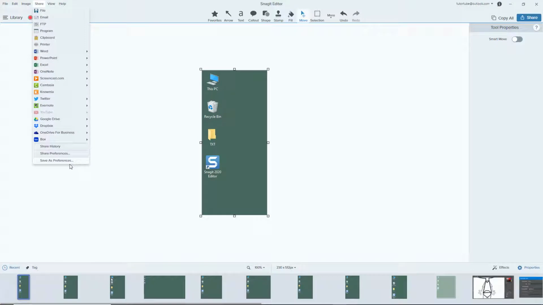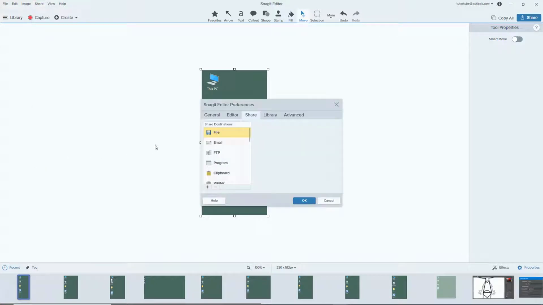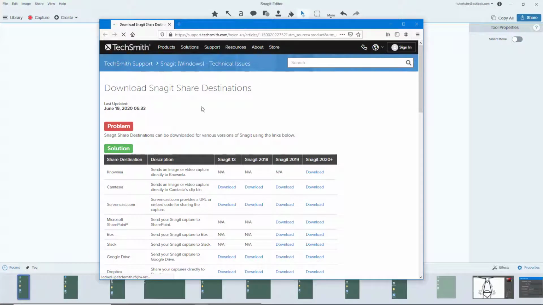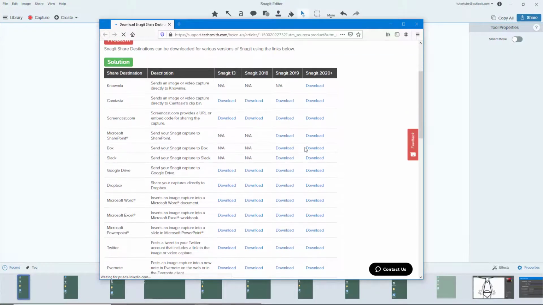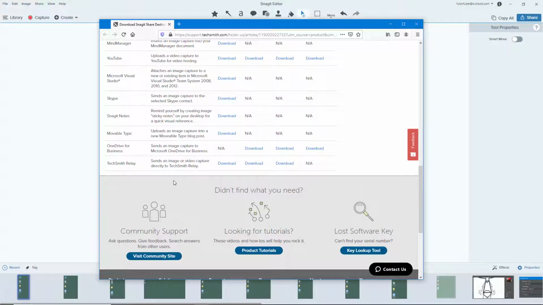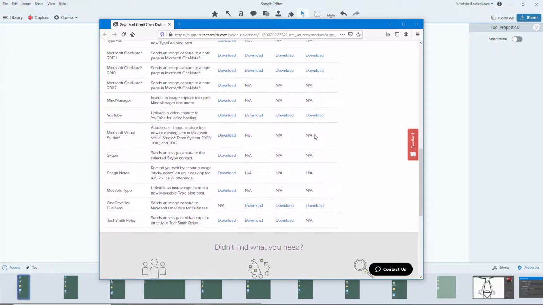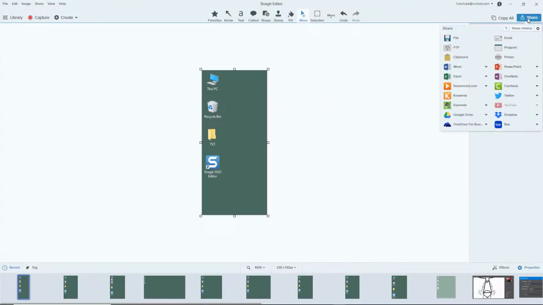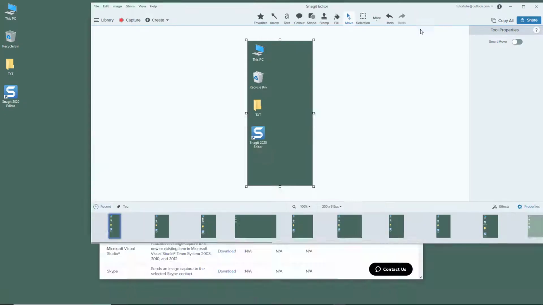You can also add share options. So if you go to Share right here, and press the Add Share Destination option over here, what happens is that it opens up the web page of TechSmith where you can download share destinations. Over here you can add share destinations according to what you want. Like you can add Relay, you can add YouTube right here. These are already there, as you can see, like OneNote and everything else. So if you go to Share right here, OneNote, everything is there.